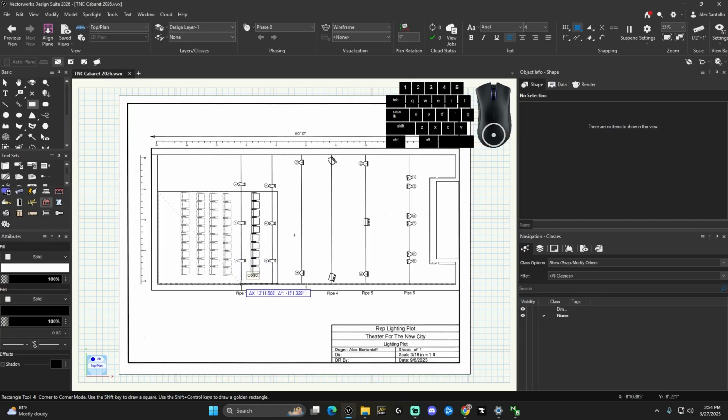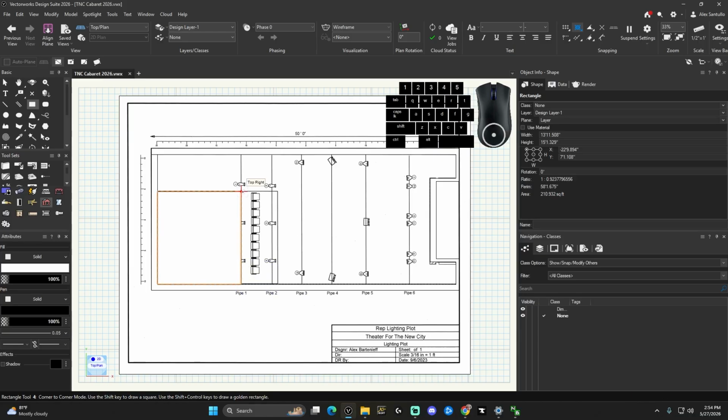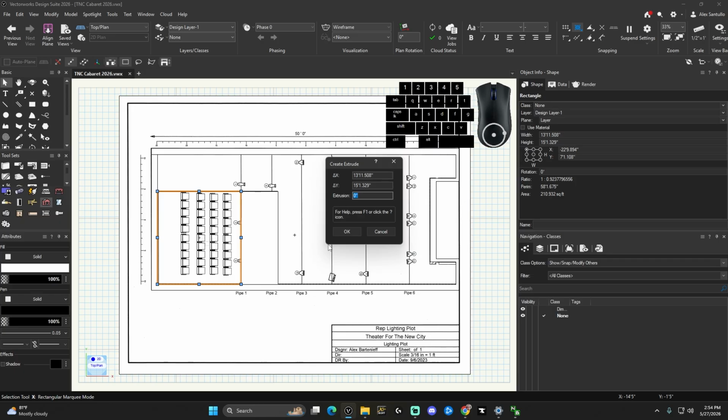So I'm going to draw this platform with a basic square using the rectangle tool. I'm going to draw another one for this other riser or step. Then I'm going to come over here with the pointer tool, and I'm going to do Control E for extrude, and I'm going to go up to 2 feet.